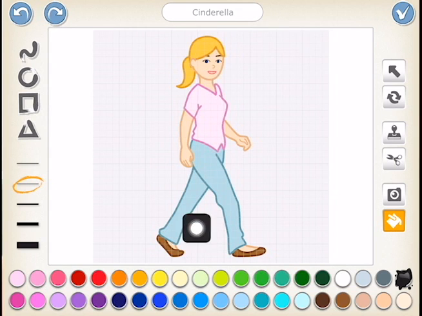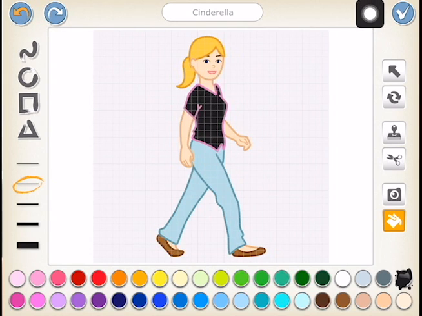So now I have my Cinderella and I want to change some of her outfit. So I want her to be wearing a brown shirt. So I'm going to tap on her shirt. Oh, and I made it black. So I've realized now I need to click on my color that I want first, and then I can change the color of her shirt. So I'm going to tap on this brown right here.